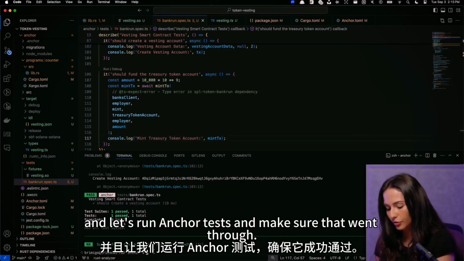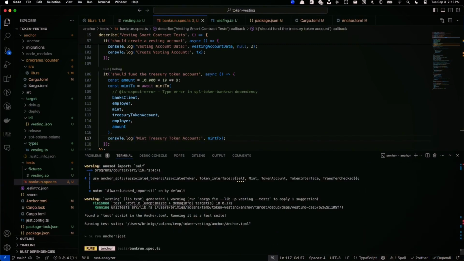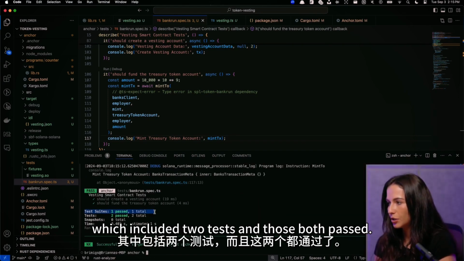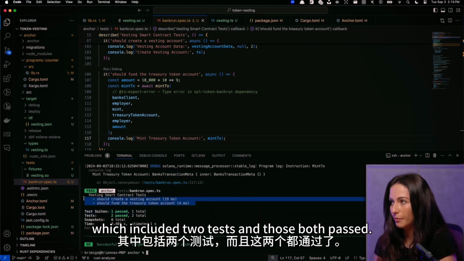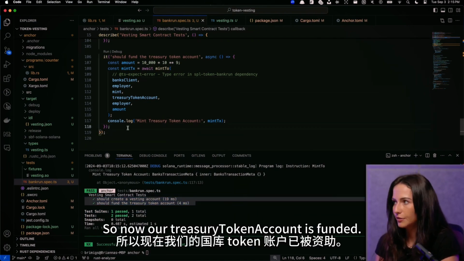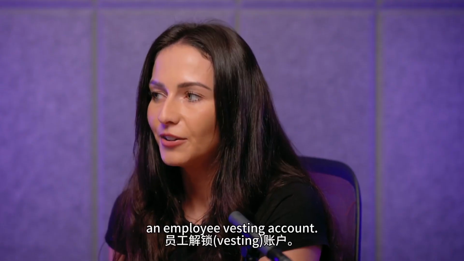And let's run anchor test to make sure that went through. Okay, so you can see our whole test suite passed, which included 2 tests, and those both passed. So now our treasury token account is funded. So we can move on to the next step. And this is going to be creating an employee vesting account.